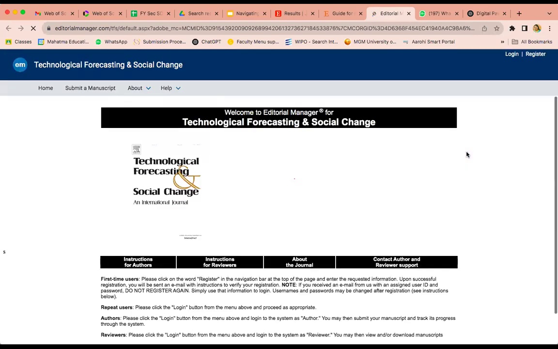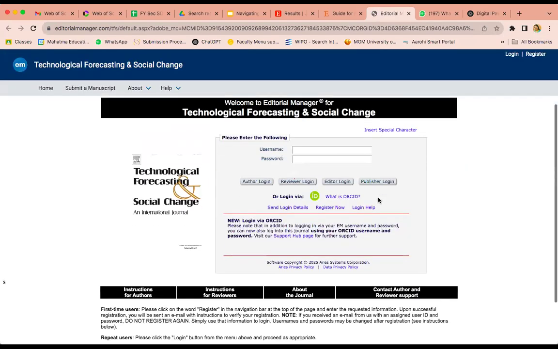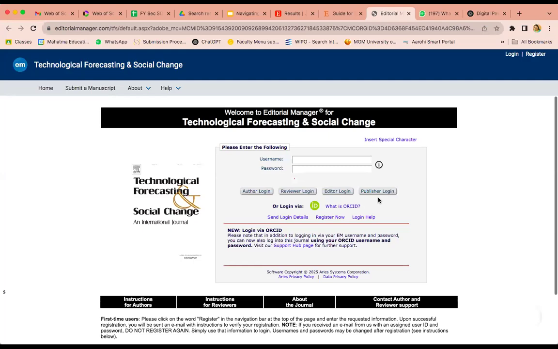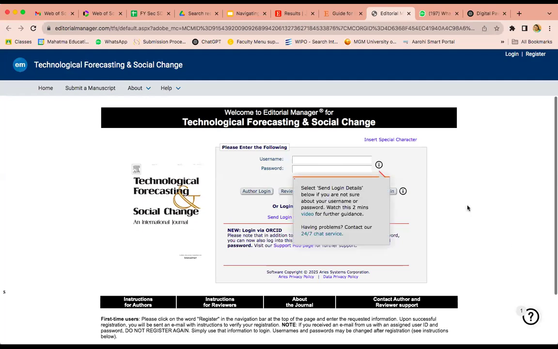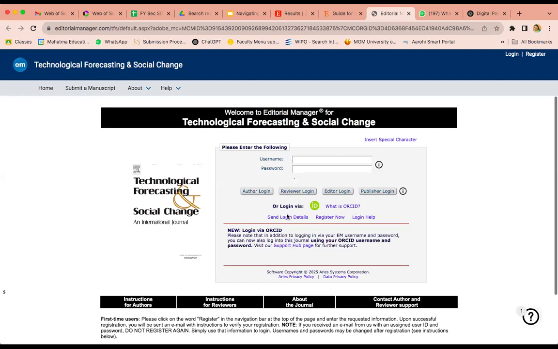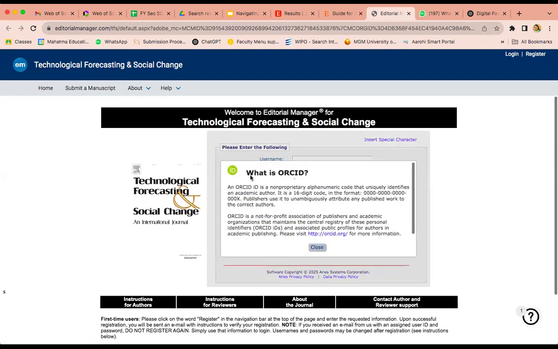So once your article is ready, then you have to go for submission. When you are going for submission of the article, all the journals will have you create your author login. Okay, you will create your author login, or else you will have to log in via your ORCID, as I said. So making an ORCID is very important. So here, if you click on what is ORCID, it will give you the entire options.